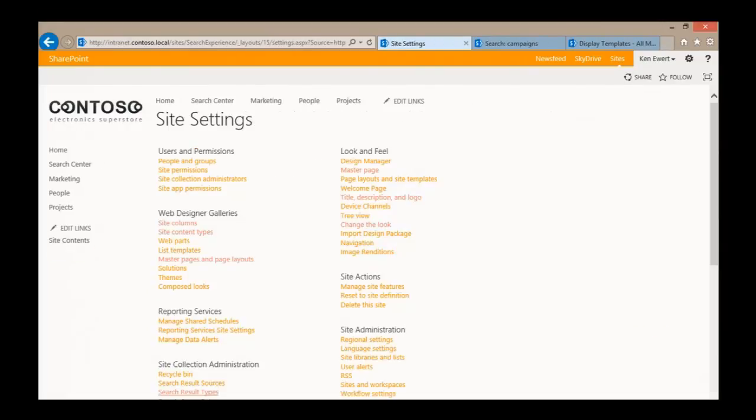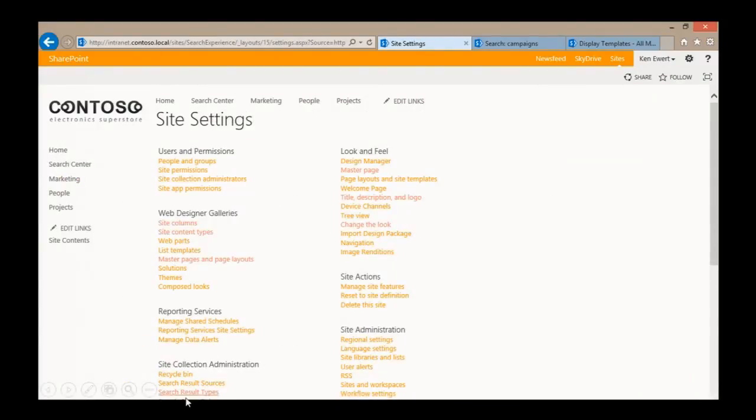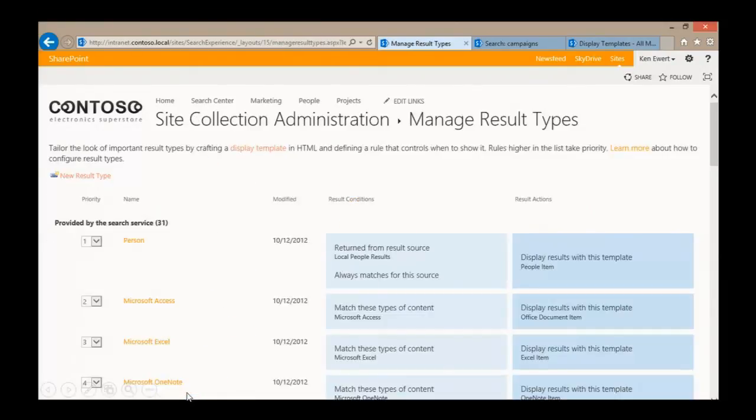So we have our managed properties, right? And what I will do next is in site settings, I will click on search result types. So you can see here's the UI for managing result types. There are 31 auto-created, out-of-box result types that exist in the Search Center. This is what makes all the magic appear in the Search Center. The magic of video files playing inline and the sites being displayed. So this is all the existing result types that we provide out of box.